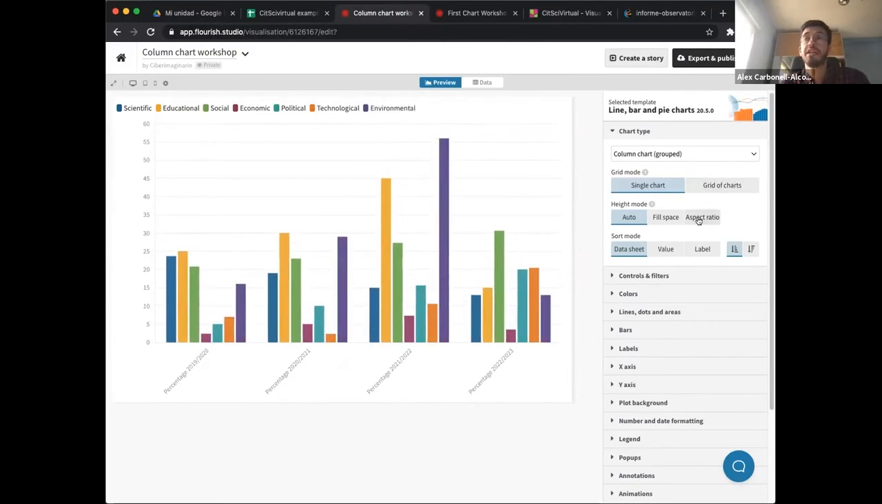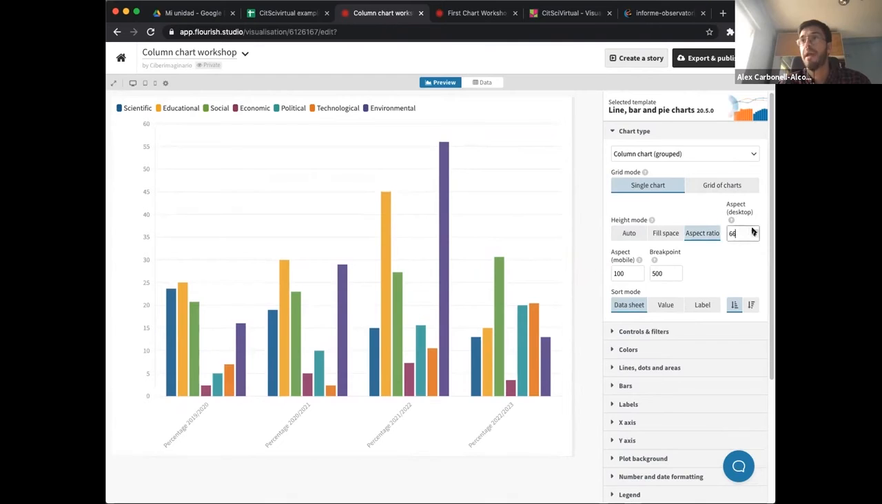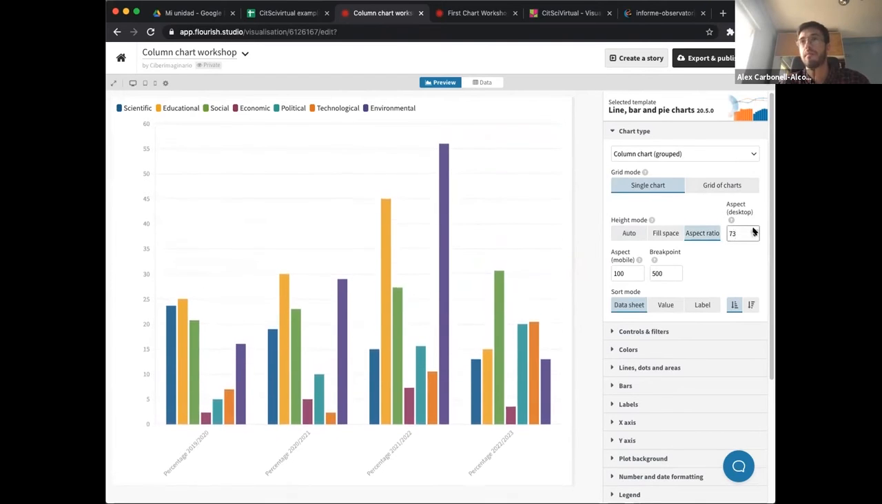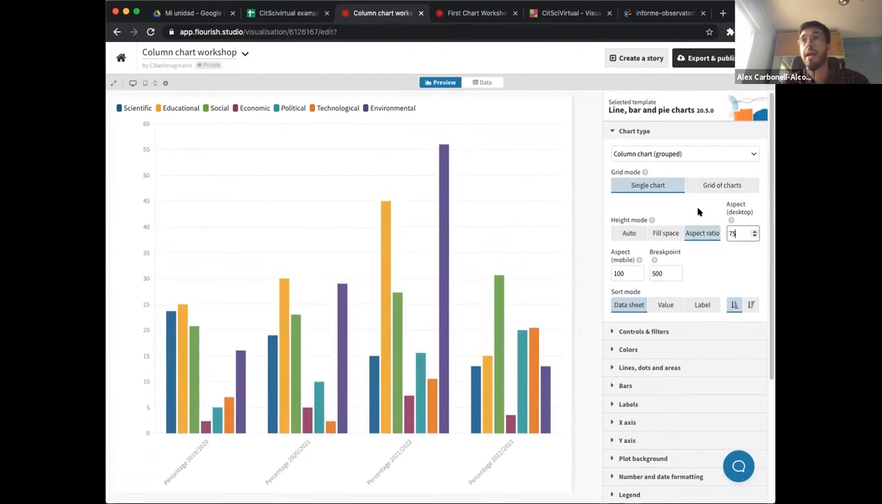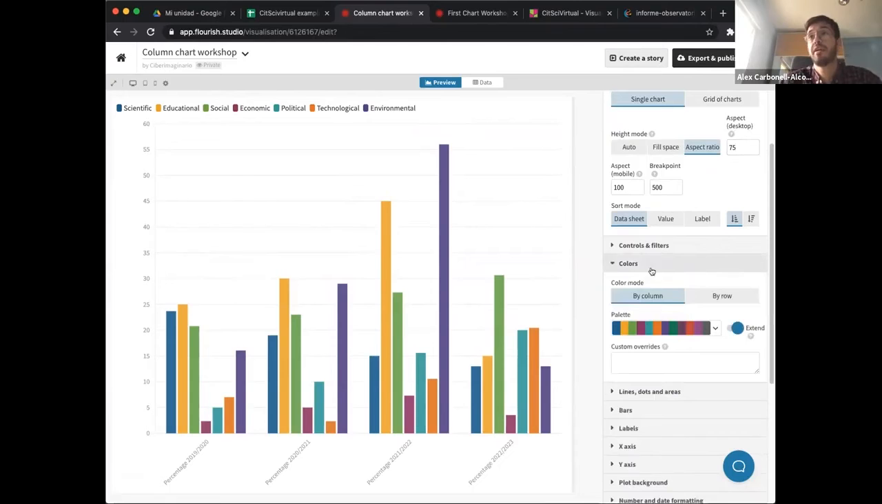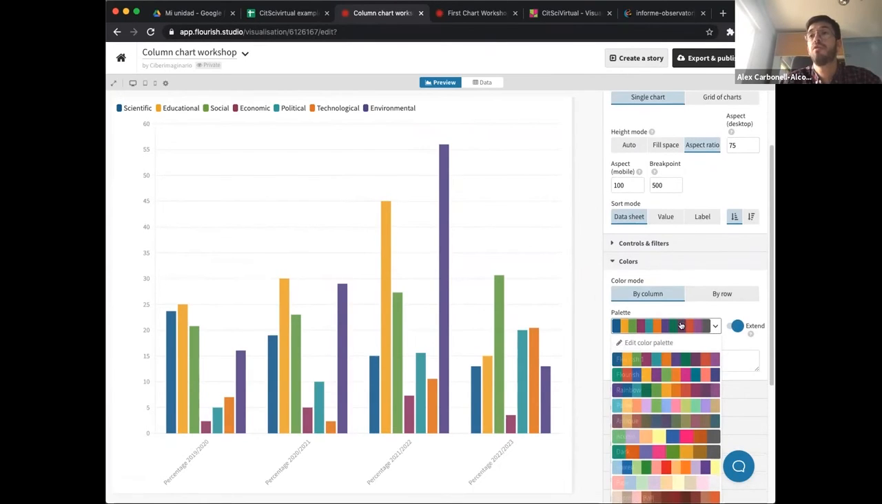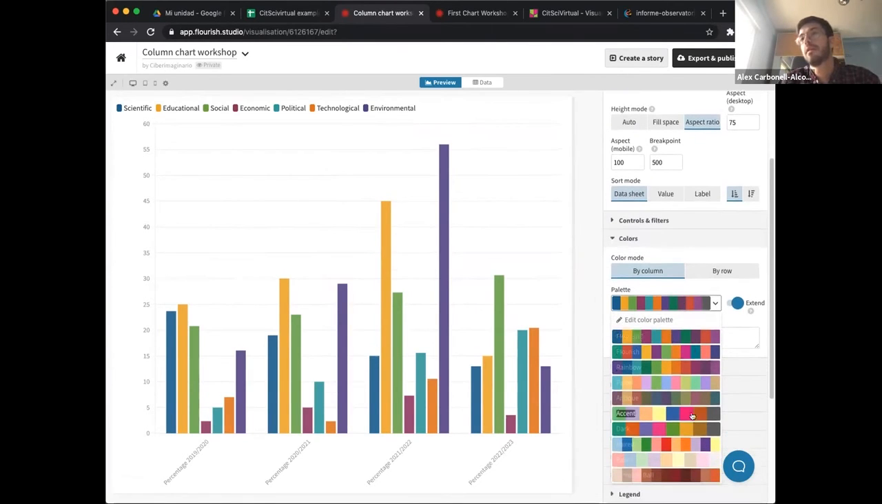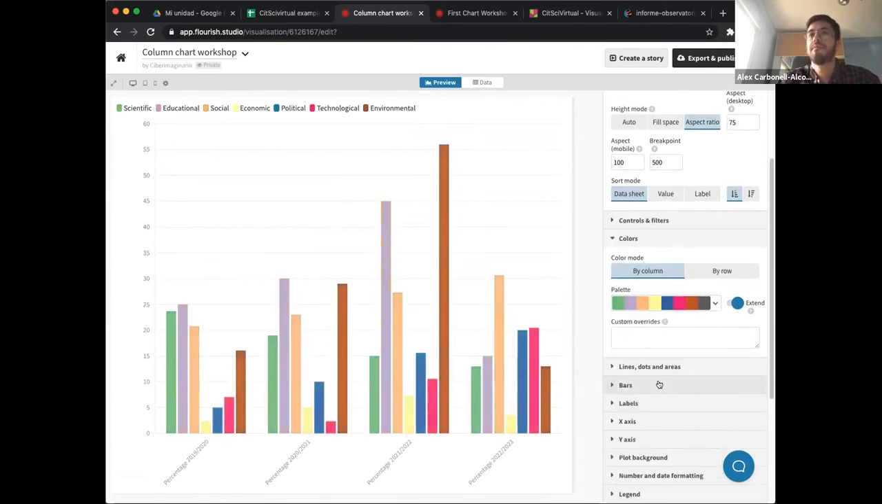Then the aspect ratio is the same as before. I'm going to make it bigger, and in this case it's the same as the former one. Colors, you will be able to change the colors. I'm going to put this one, okay?